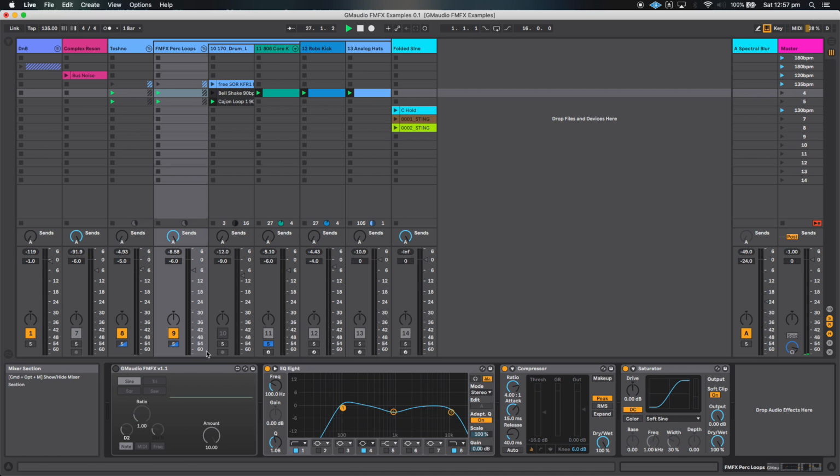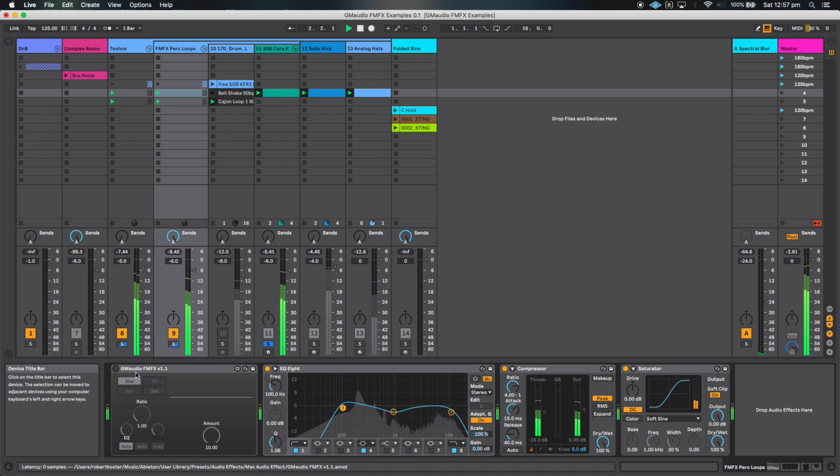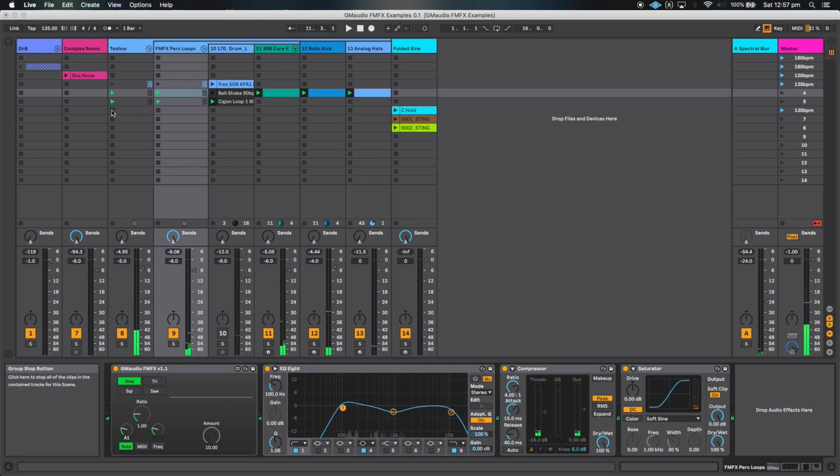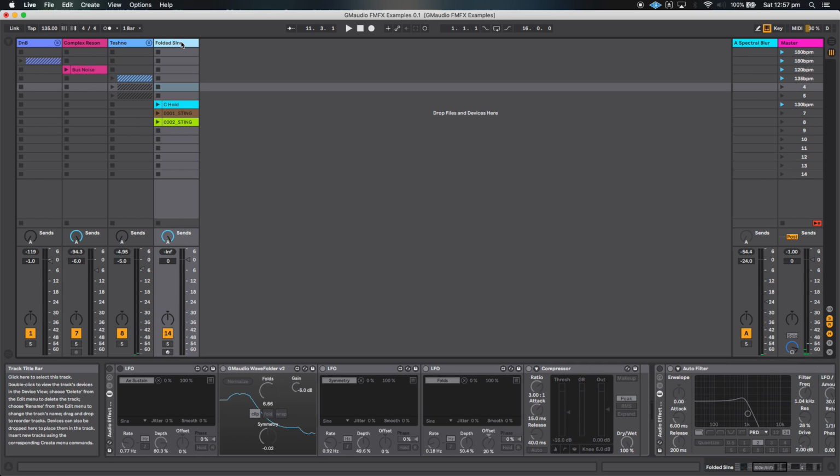So before, and then after. So that's another example. And then this last one here is more so to demonstrate my GMaudio Wavefolder device.